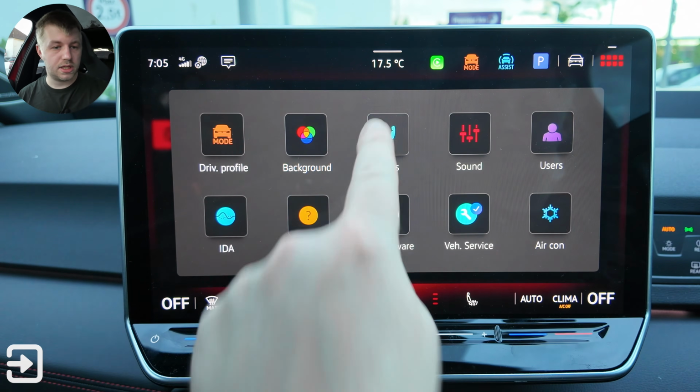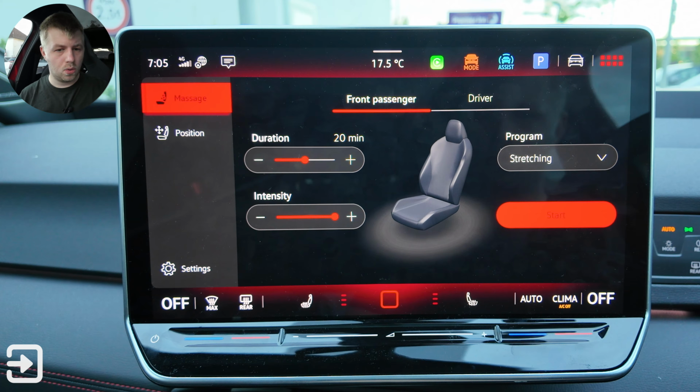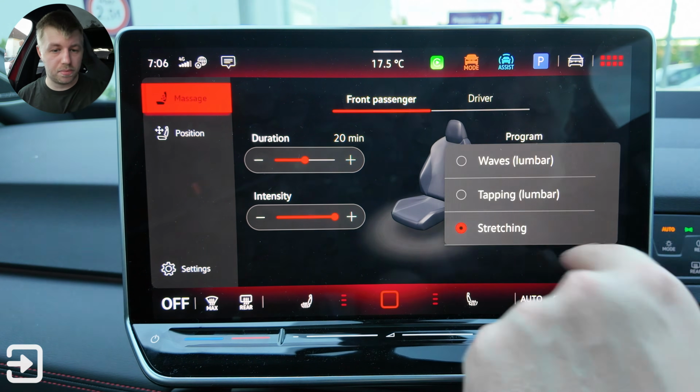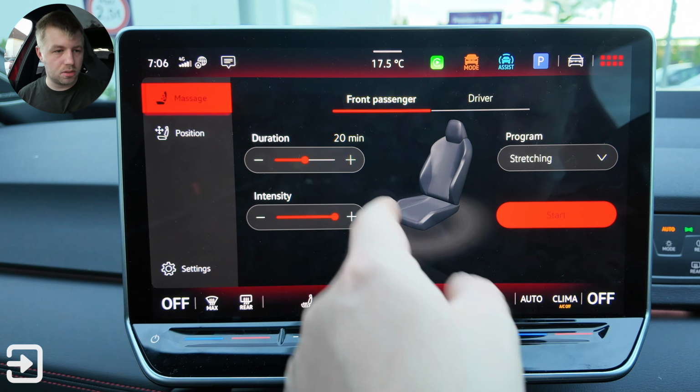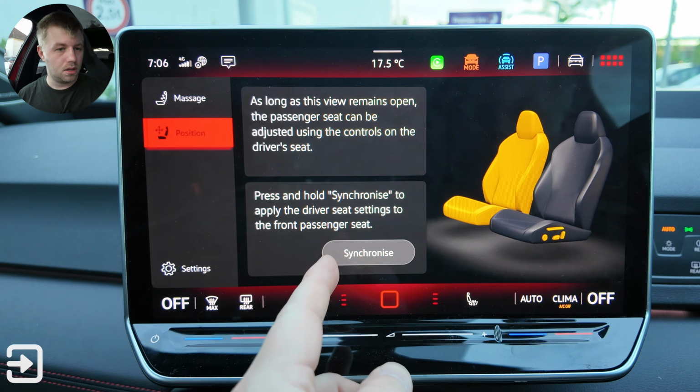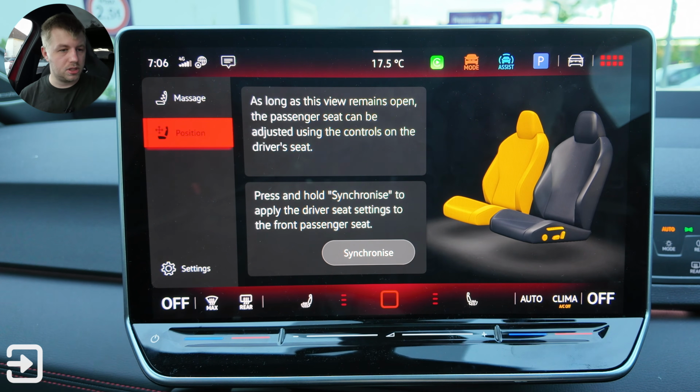Go back here, got seat controls, so front passenger, the massaging functions really, and they do work quite well. So you've got the stretching program, waves, tapping, intensity, duration, position of the seat. As long as this view remains open, the passenger seat can be adjusted using controls on the driver's seat. Oh wow, okay.